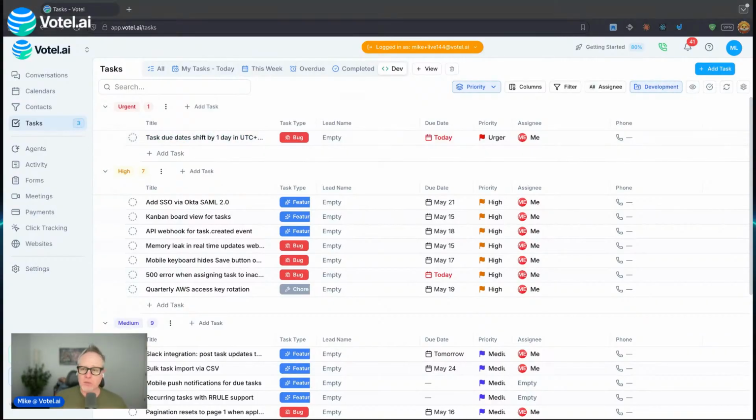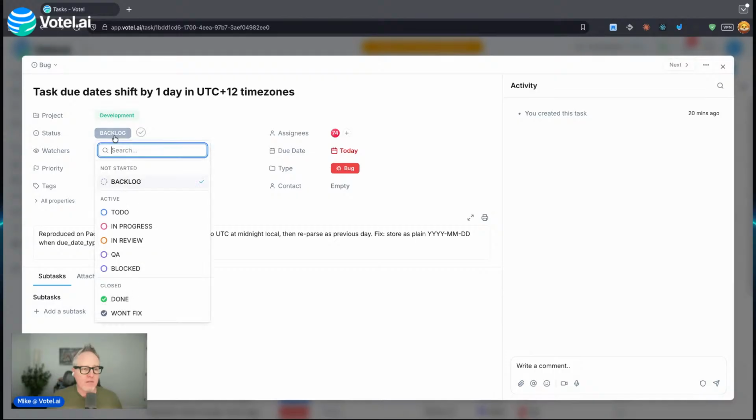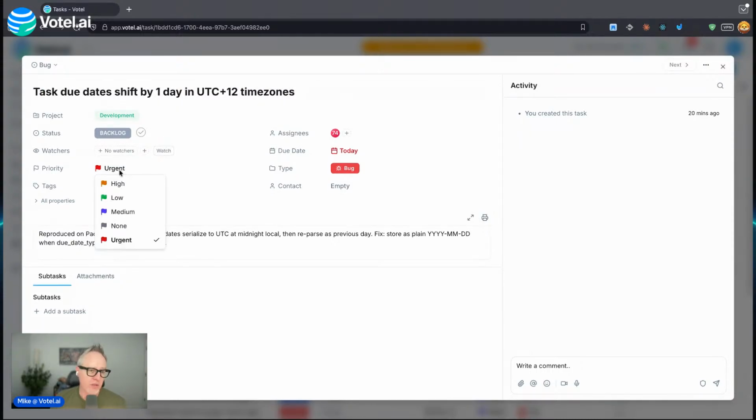Now let's open up one of these tasks and let me show you what's inside and how this works. Inside your task management system, you have the project, which is basically where the task lives in the system. Then you have these statuses. These statuses can be customized, and I'm going to show you how to do that. You also have the ability to change the priority.